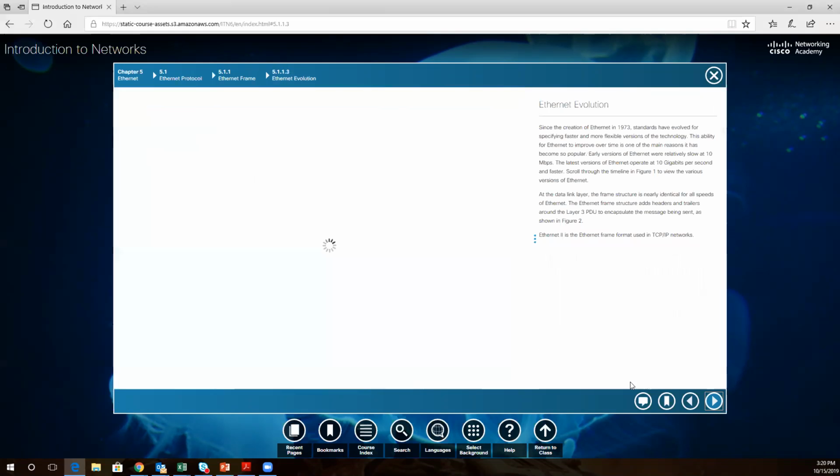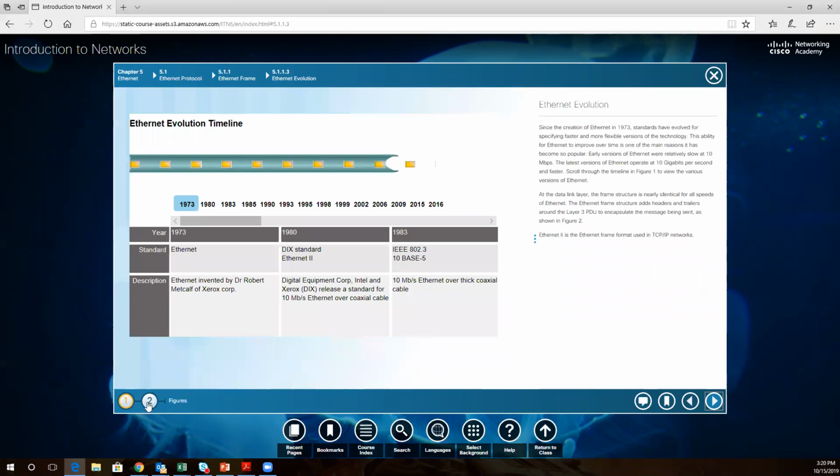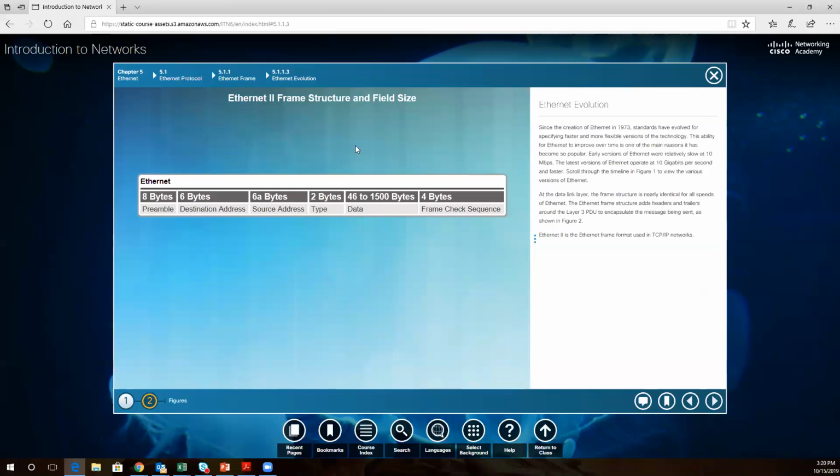So what does Ethernet do for you? It gives you a frame, and it gives devices on the network the ability to see information coming across in the bits. There's an 8-byte preamble, 6 bytes for the destination address, which you're going to learn is the MAC address, and 6 bytes for the source.